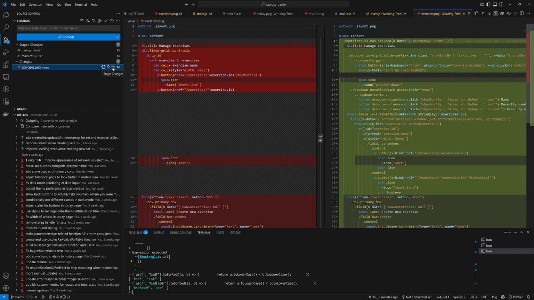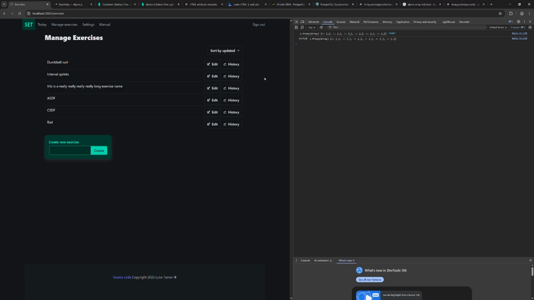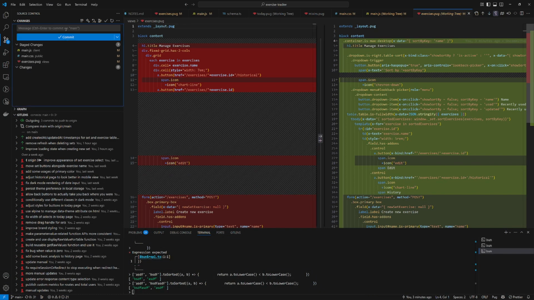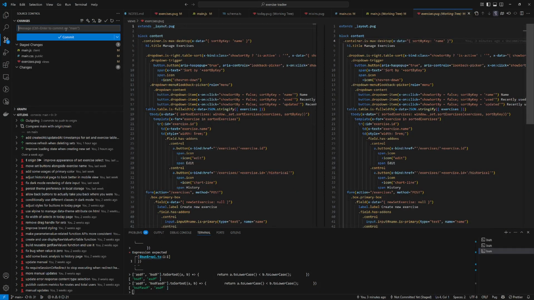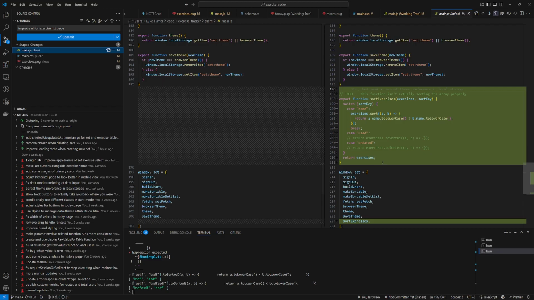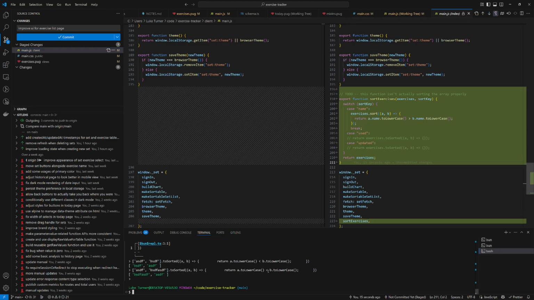And we could call this improve UI for exercise list page. I would like to solve this sorting issue. I do feel like it's one of those things where I must just be missing something really dumb.